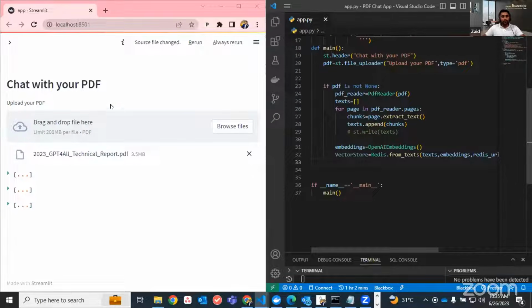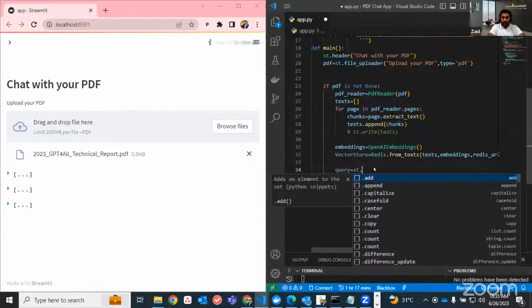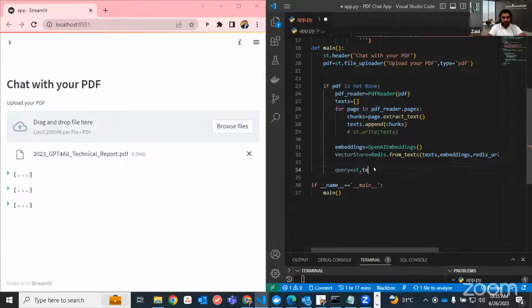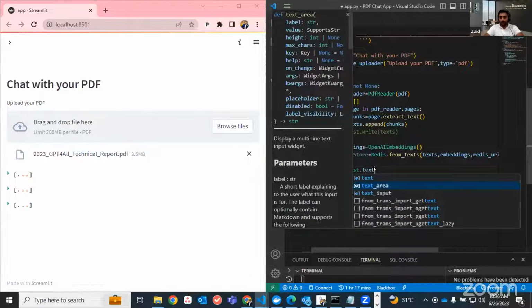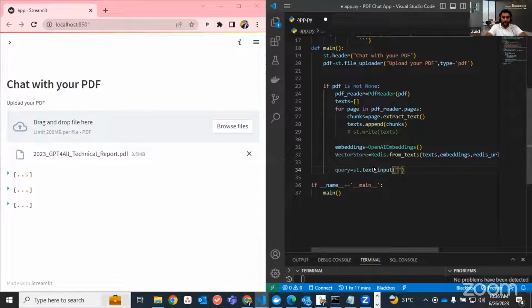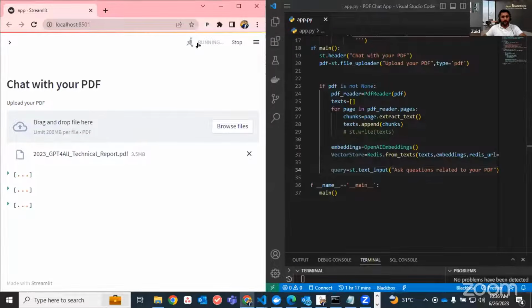All right, so we have uploaded our PDF, collected the text from it, created the embeddings, and created the vector store. Now all we have to do is give the query input. So the user can input the query as a text input. We can call it "Ask questions related to PDF." I'm going to save it and rerun it.